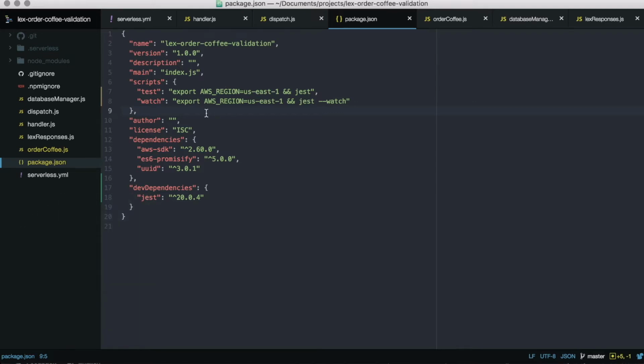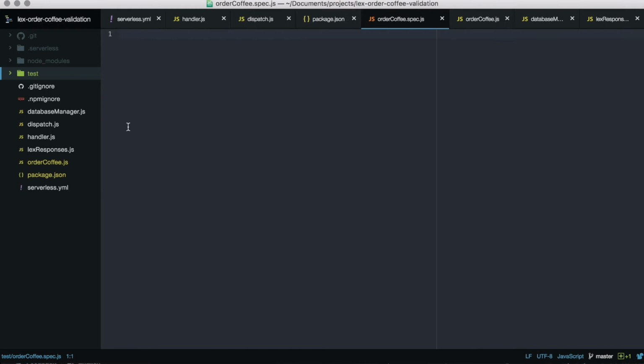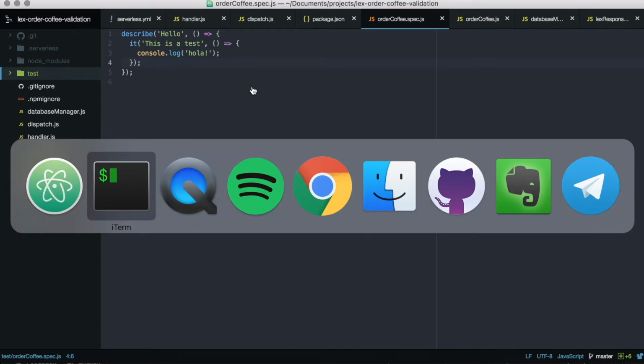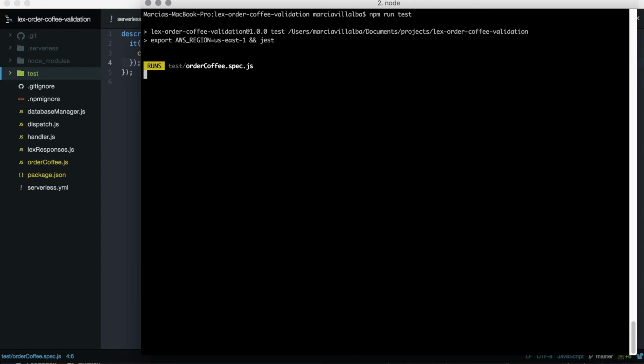Now we are going to create a new folder and we will call it test, and there we are going to create a new file that we will call order-coffee.spec.js, and there we are just going to create one very simple unit test to make sure that everything is configured right. I will just write some gibberish there that is not calling anything, but we can verify that it's running. To run a test, we are going to go to our terminal and we're just going to write npm run test, and then we run our tests calling Jest.